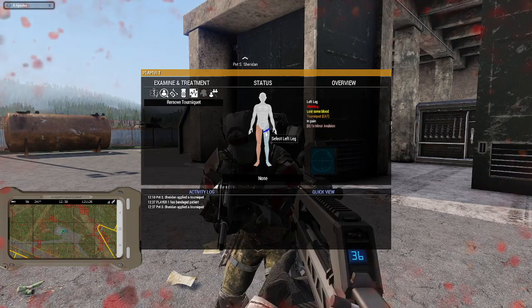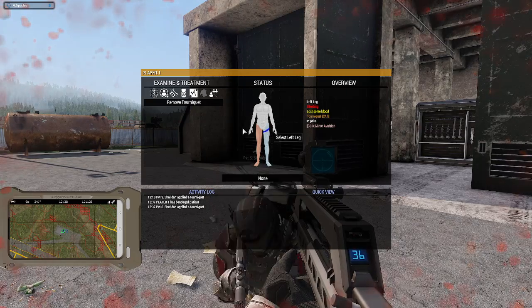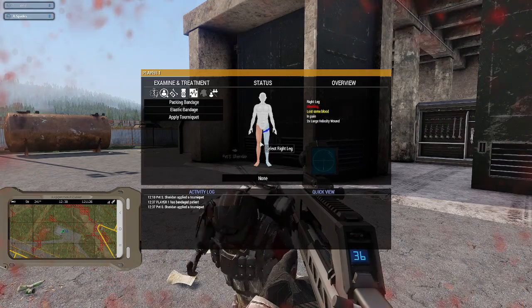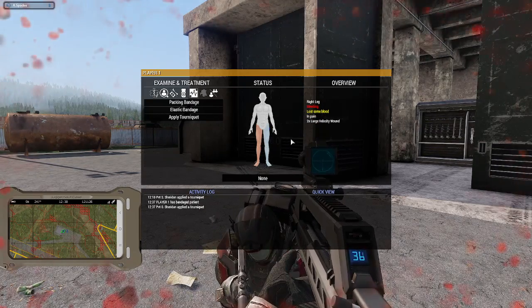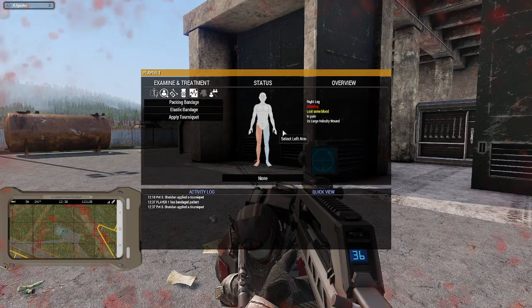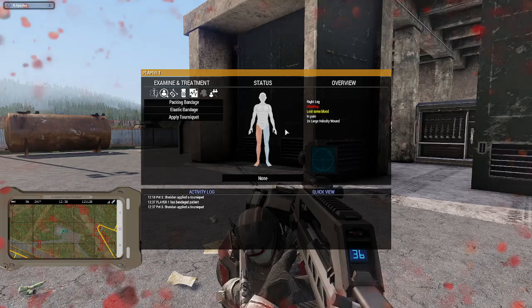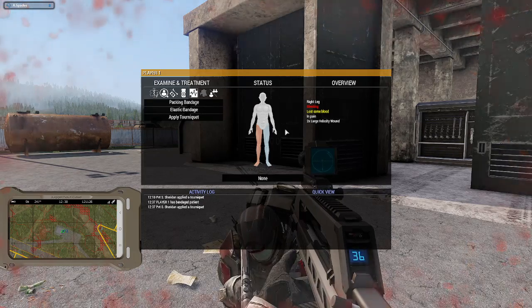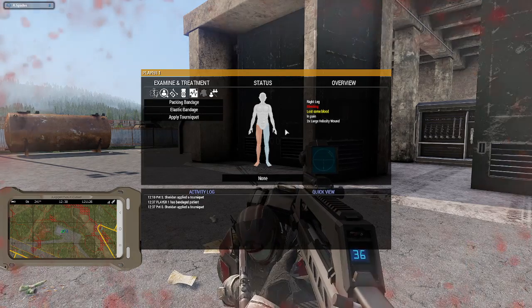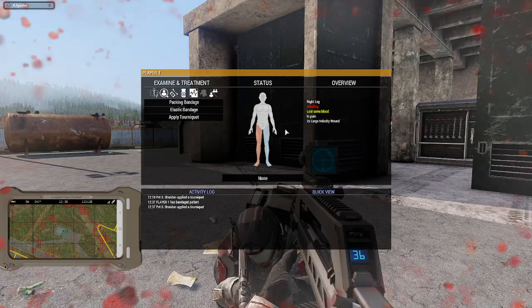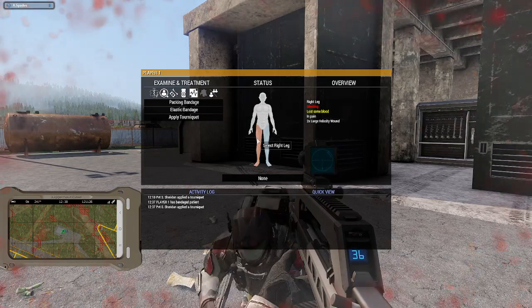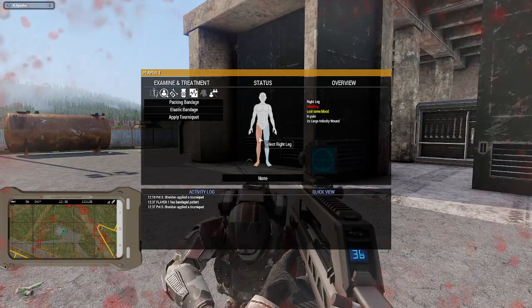Generally, especially if you see that leg, how that is actually like a red leg, you want to tourniquet most wounds first. Tourniquets will stop bleeding outright. They cause pain and will over time cause your screen to go white, but it's better than bleeding, and you can stop the bleeding immediately with a tourniquet. So go ahead and tourniquet that right leg.